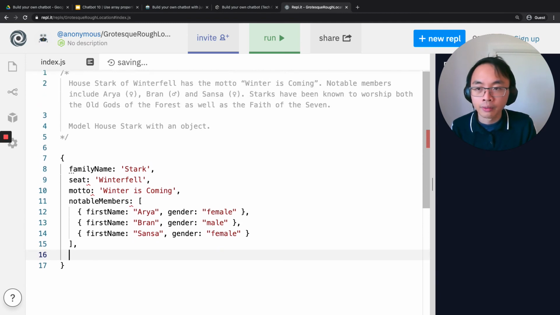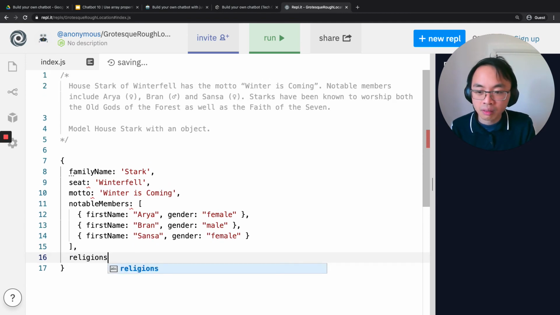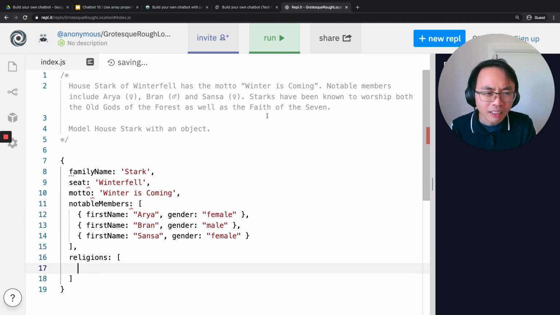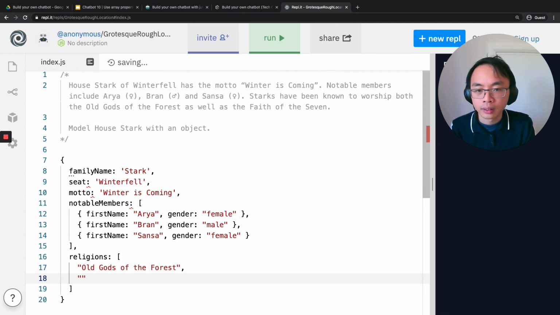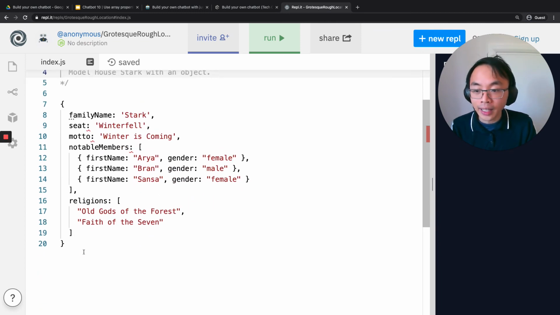And then the religions. In this case, we don't have much information about it, so I'm pretty happy to model these just through strings. Old Gods of the Forest and Faith of the Seven. And this is a possible object representation of House Stark.